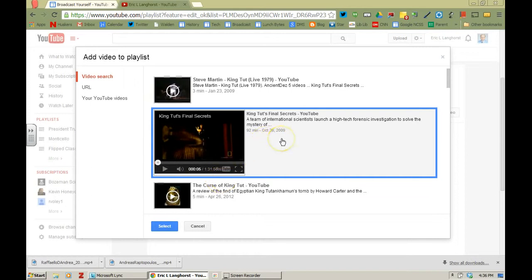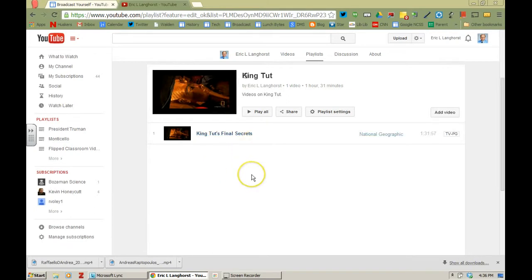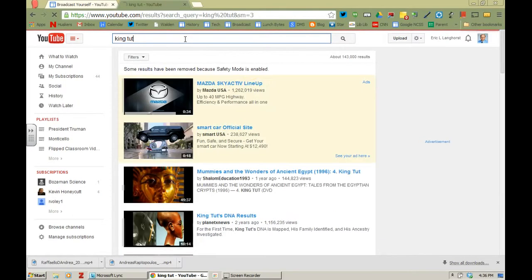If I'm looking at this and it looks like something that I want to add, I would go ahead and select it, which I can see is selected because there's that blue line around it. I can go to select and it's going to add it to my playlist. Alright, so that's one way to add videos to your playlist. Another way is to do a general search in YouTube.